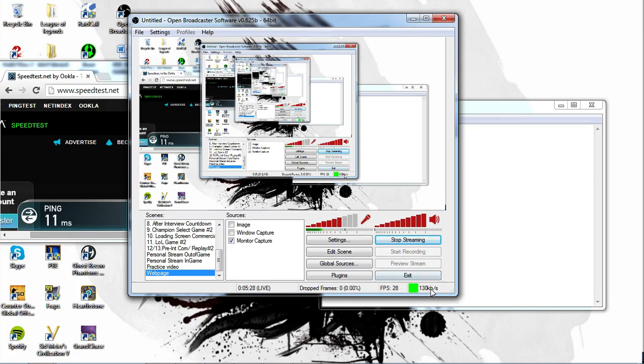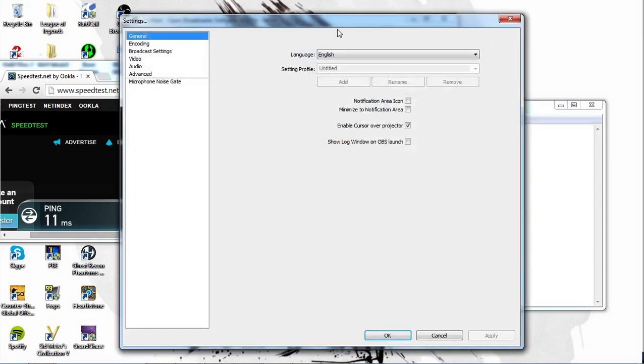And it's gonna be a lot less. It's gonna show you as having a lot less. Like right now, I'm only at 129 kilobytes per second because I'm idle. I'm on my desktop. But if I was playing a game, like if I was playing League, it'd be a lot more, you know. And I'll show you guys that in a second. But let's see. Let's open up the settings real quick.